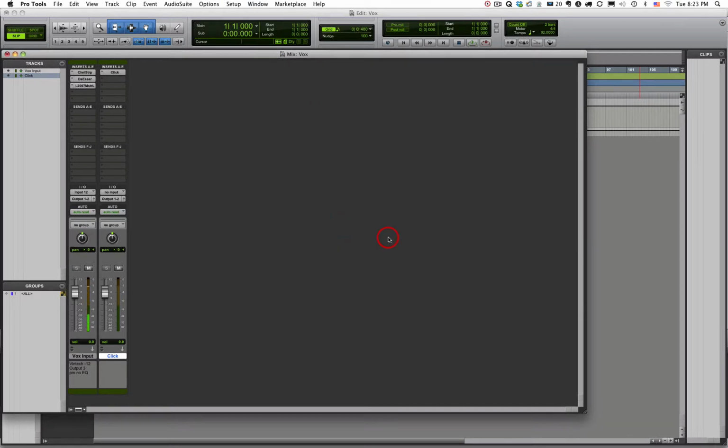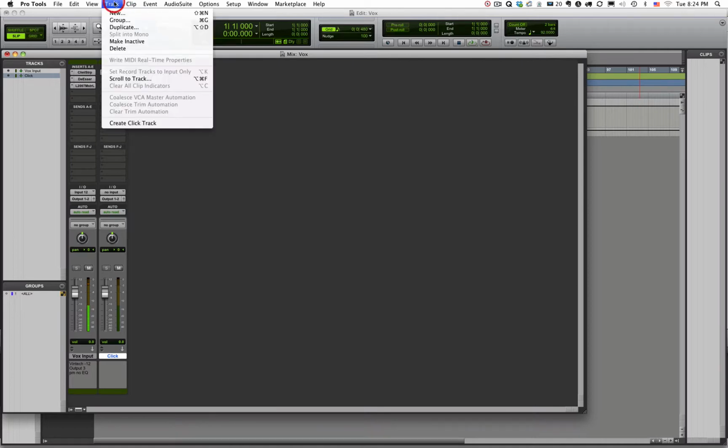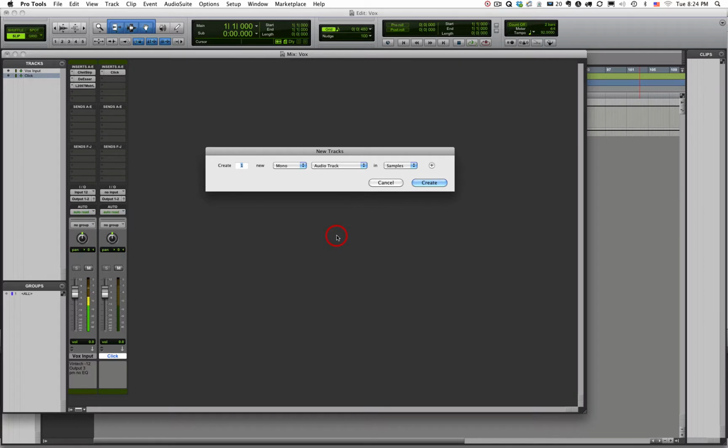As you learned in an earlier tutorial, we need to add tracks to our session in order to record on them. So in this case, I'm going to add a new track since I don't have any audio tracks to record on. I'm going to add a new track by using the shortcut Shift Command N, also found under the Track menu, New. Shift Command N to add new tracks. I'm going to add one mono track to this session.